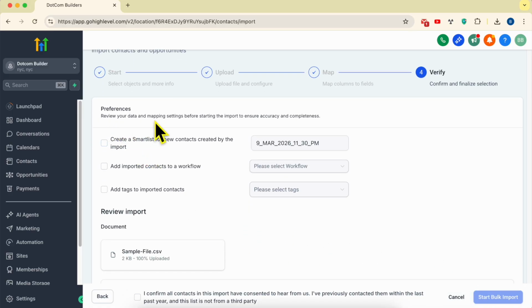Here you can review your data and the mapping settings before starting to import to ensure accuracy and completeness. You can create a smart list for new contacts created by the import and give it a name here. You can add imported contacts to a workflow, select the workflow from here, or add specific tags to the imported contacts. For example, those contacts are imported manually.